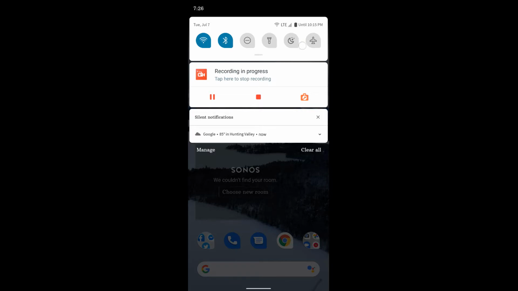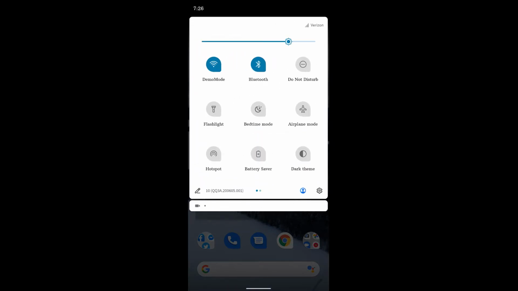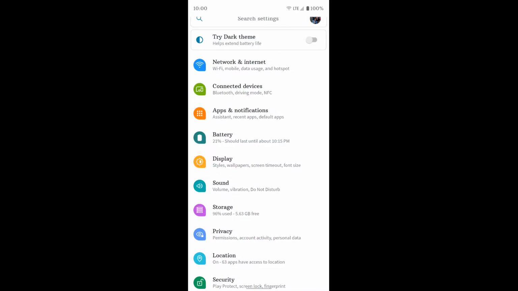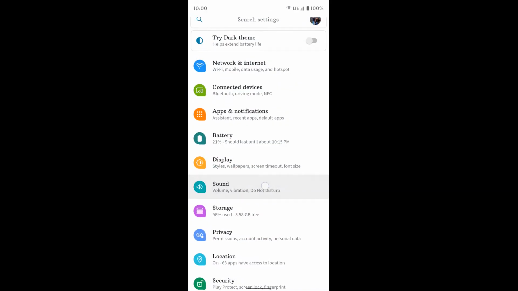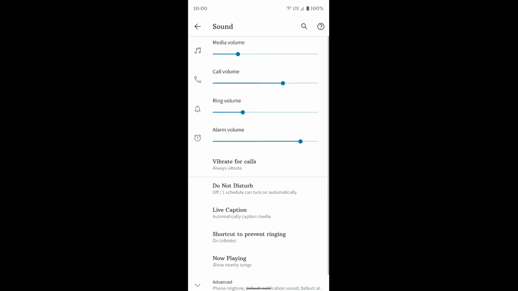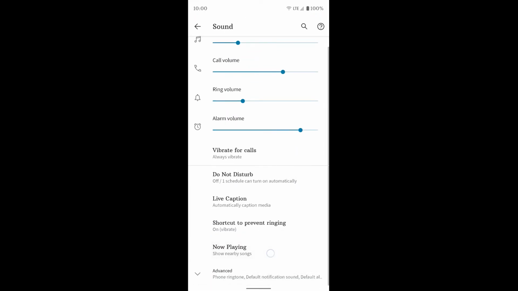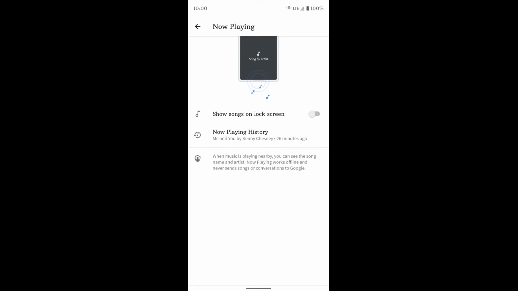So to turn it on, you just want to jump into your settings. Swipe all the way down from the notifications and jump into your settings. Once in here, you want to go to Sound. In Sound, you want to go down and you see Now Playing. Tap on that. Then you want to go ahead and turn it on.